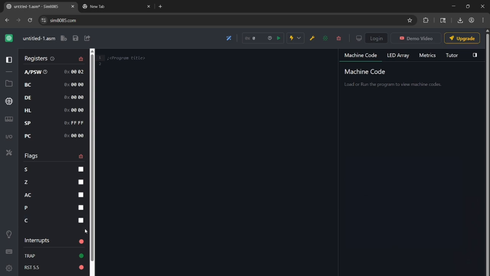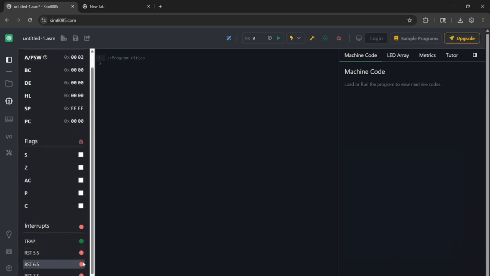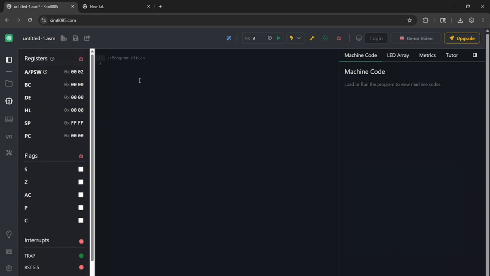Here you have various flags, starting with the sign flag, zero flag, auxiliary carry, parity, and the carry flag. These are the various interrupts here. In this video, I'll be just telling you about how to use the move instruction, addition and subtraction.